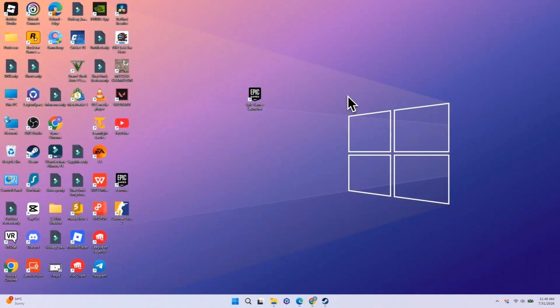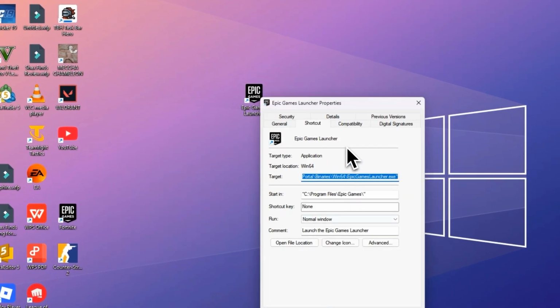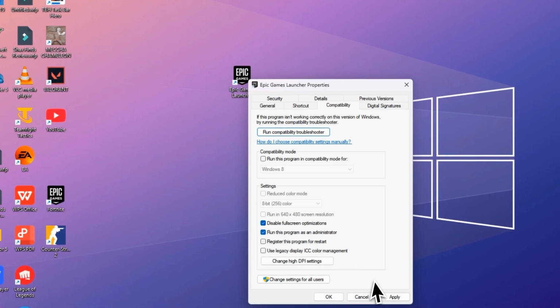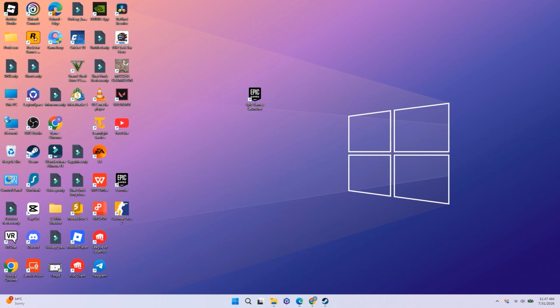If the login problem continues, go to your desktop and locate the Epic Games Launcher shortcut. Right-click it and select Properties. Open the Compatibility tab. Make sure Disable Full Screen Optimizations is checked. Then, enable Run this program as an administrator. Click Apply and then select OK to save the changes. Now, launch the Epic Games Launcher and check if you can log in successfully.